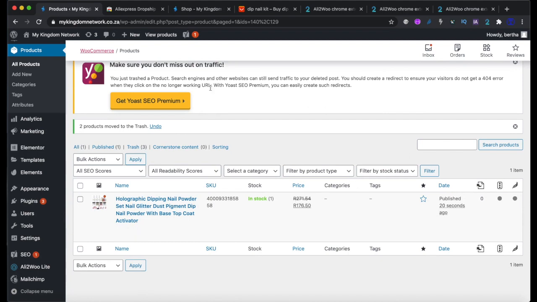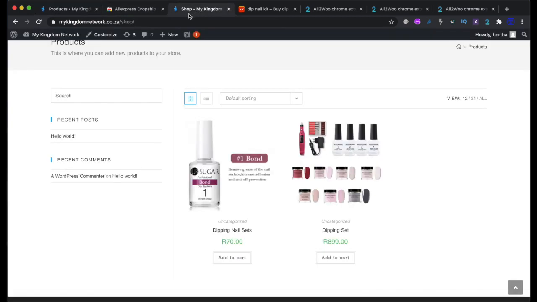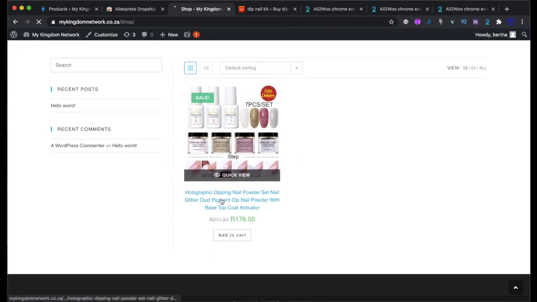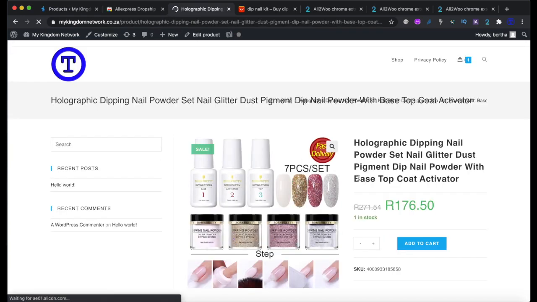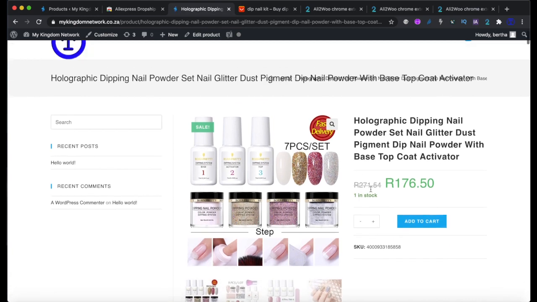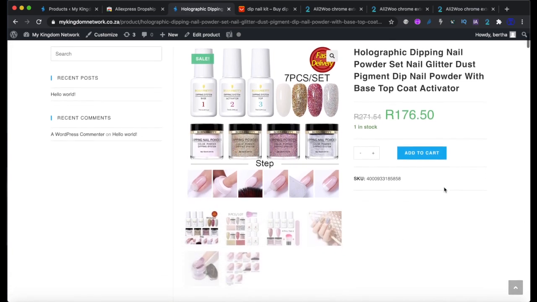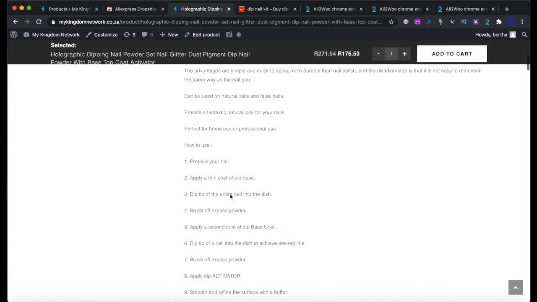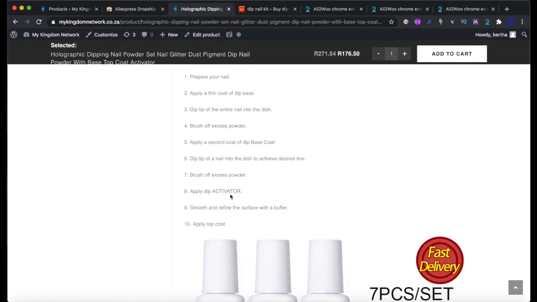Okay, so that's done. We're going to go to our actual store and just restart that page. And there's your product there. Okay, and let's click on it to see how our product page looks. You can see there, that's the original price. That's the sale price. The description. If you go down here, you have a lot of details. So this was imported directly from AliExpress.